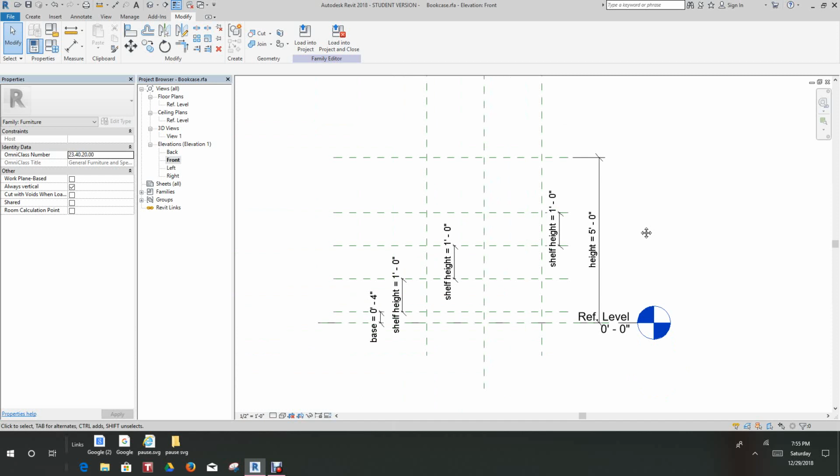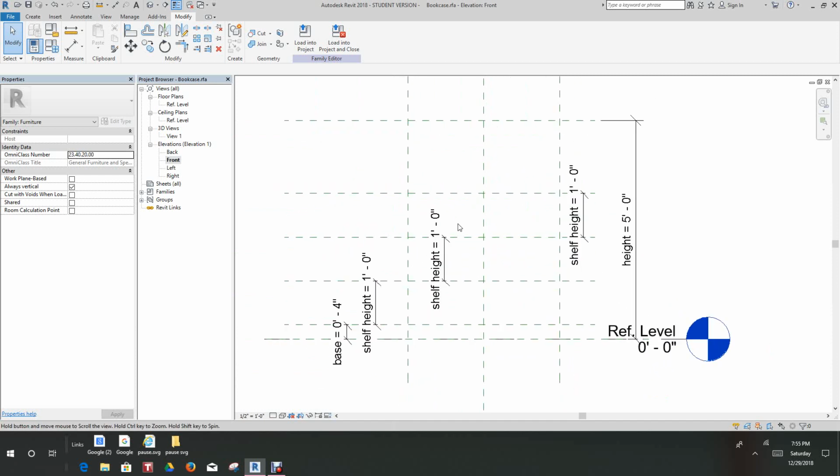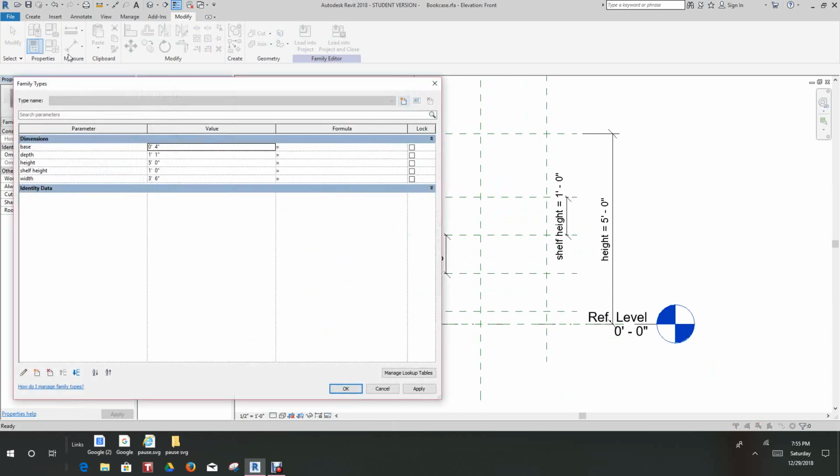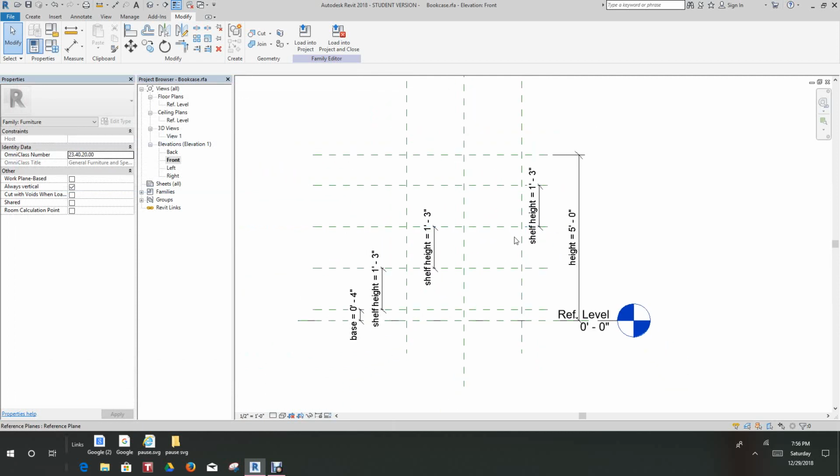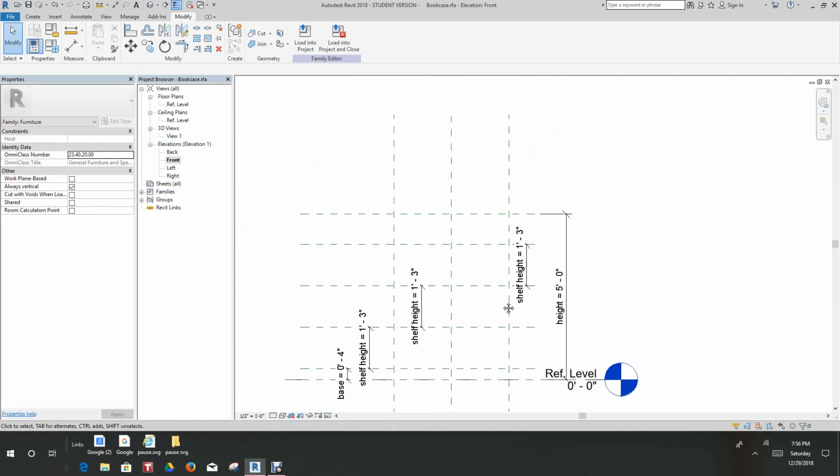So let's just go here now and let's fix these to shelf height in the type properties, family types, and we want to make that shelf height 1'3" for all of them. And as we can see, everything flexed okay. We don't have any problems. So it's always good to practice flexing.